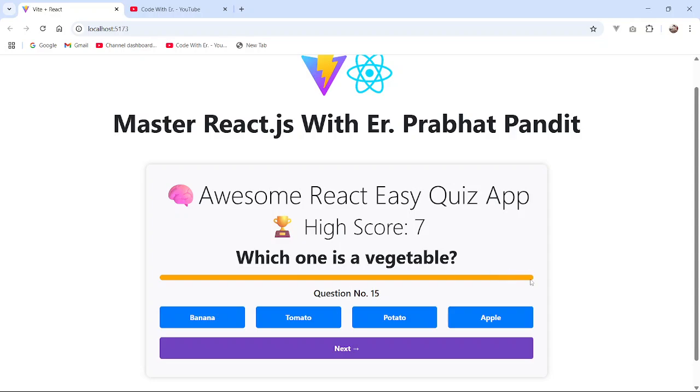You can see here the progress bar is now about to finish. You can see this is full, which means 100%, because this is the last question. You can see question number 15 only, and it says which one is a vegetable? Of course potato is a vegetable, so click this potato, hit it now.